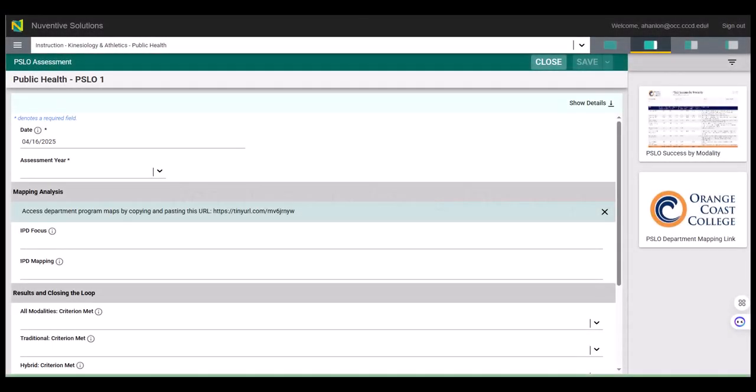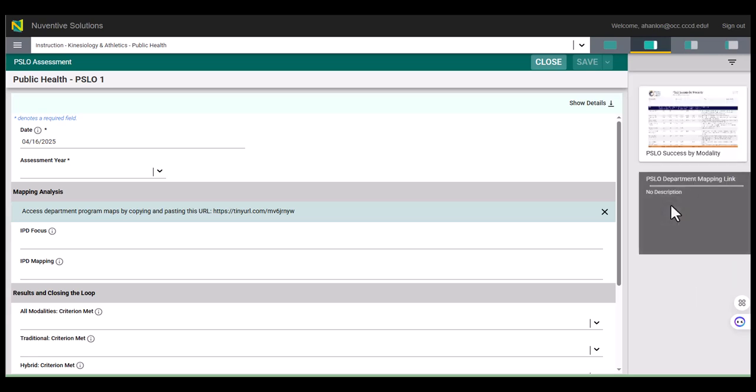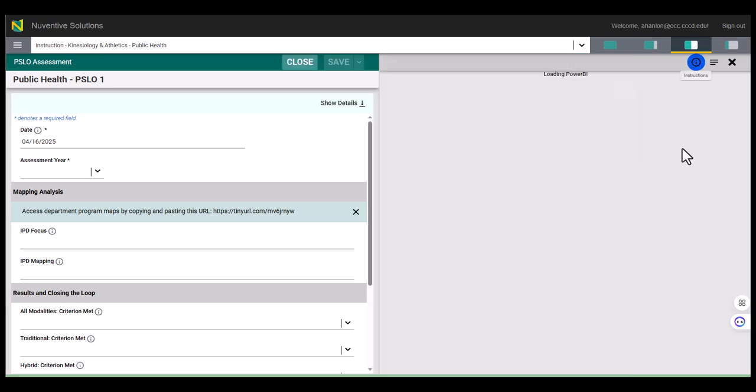We're now ready to move to the next step, which is results and closing the loop. This is the step where we will look at the data that was rolled up from the PSLO assessments that were completed during the 5th cycle. In the right-hand data view, there are 2 documents, the link to the folders that we used in the prior step, and then a dashboard that says PSLO success by modality.